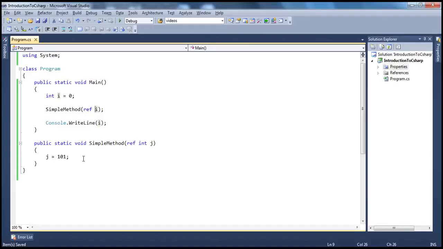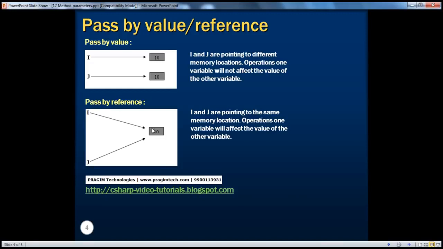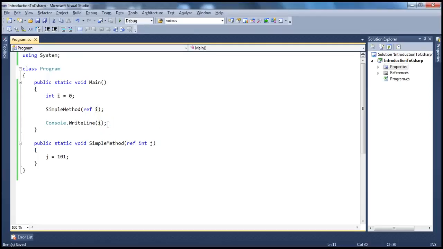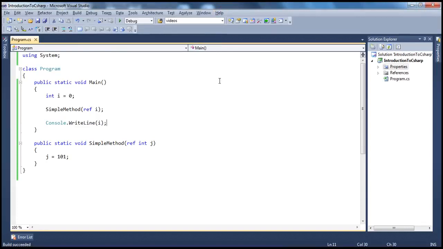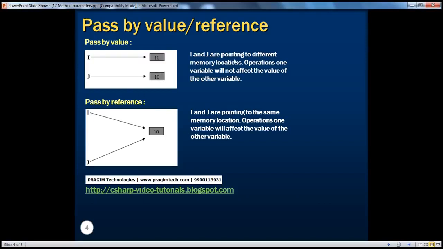Now, in our method, j is changing the value that is present at this memory location from 0 to 101, and i is also pointing to the same memory location. So if we go ahead and print the value, now it should be 101 instead of 0. That's the basic difference between passing a parameter by value and passing a parameter by reference. If you're passing by value, i and j are pointing to different memory locations. They are different copies, so operations on one variable will not affect the value contained by another variable. Whereas if you pass by reference, i and j are pointing to the same memory location.